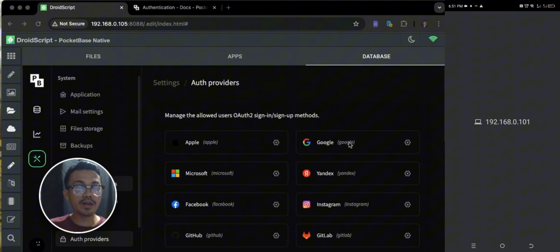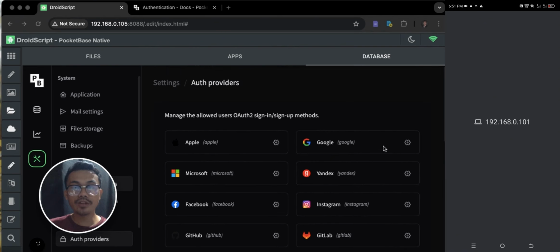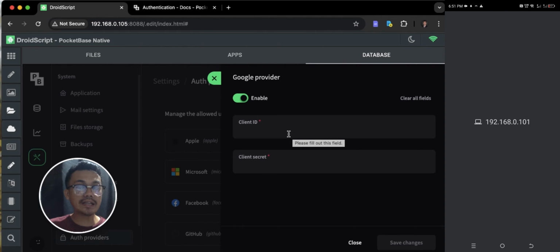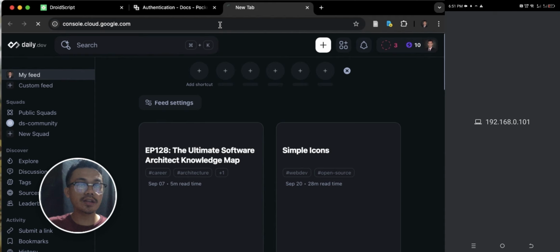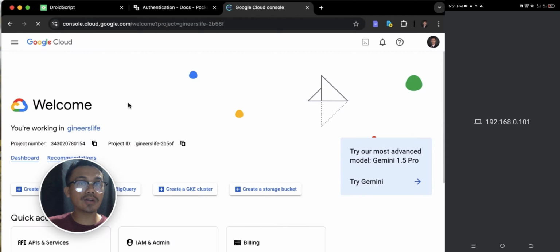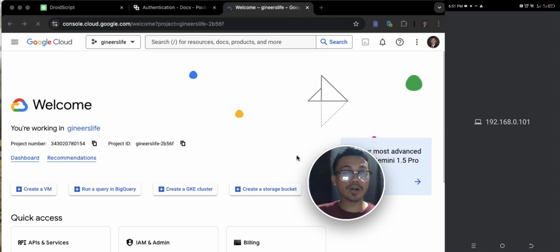So I will use Google, but as I've said, you can use Facebook, Microsoft, or GitHub, or any other OAuth2 providers right there. So I'll just click this gear icon, and then we will need a client ID and a client secret. So we will get this from console.cloud.google.com. So open a new tab and navigate to console.cloud.google.com and select a project that you want to associate your OAuth2 client.